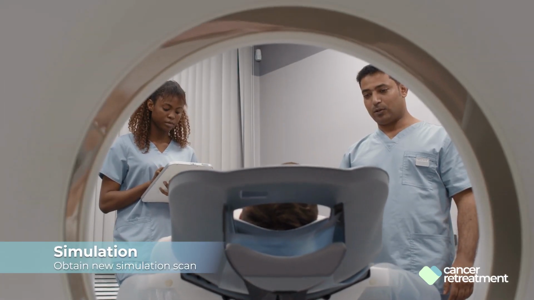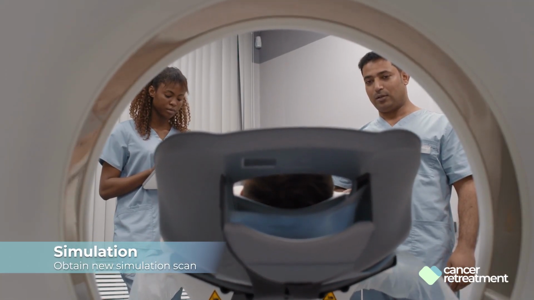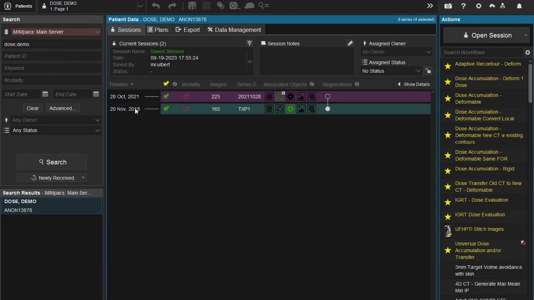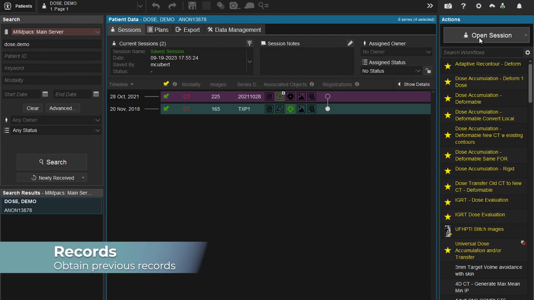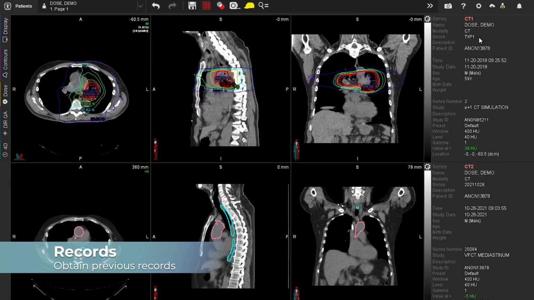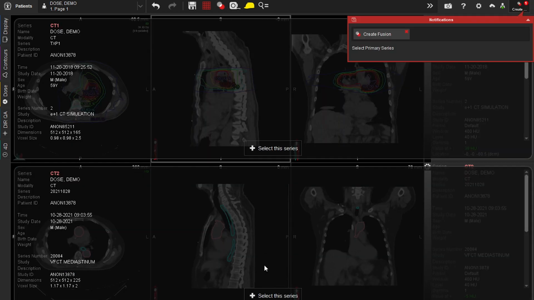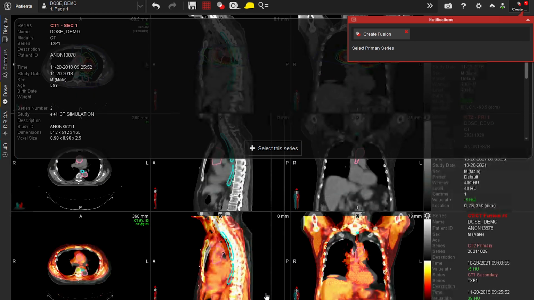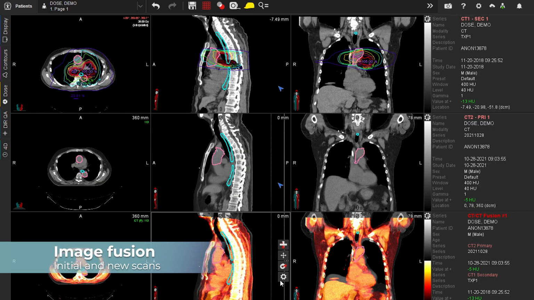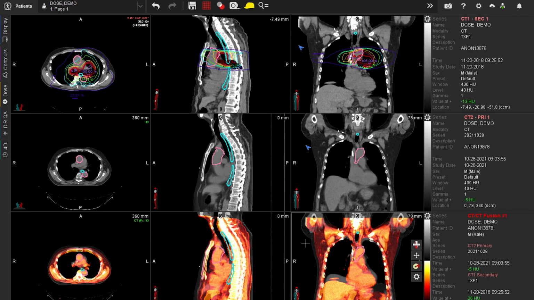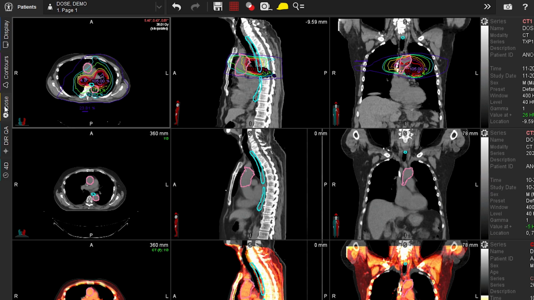The initial step is to conduct a new simulation scan and import the images into your preferred treatment planning software. Subsequently, you need to acquire the records from the first round of radiation. Ideally, this will encompass isodose lines and structures from the initial treatment. If available, import these into your treatment planning software as well. Next, carry out a fusion of the original simulation scan to superimpose and adjust prior structures and isodose lines onto your new simulation scan.